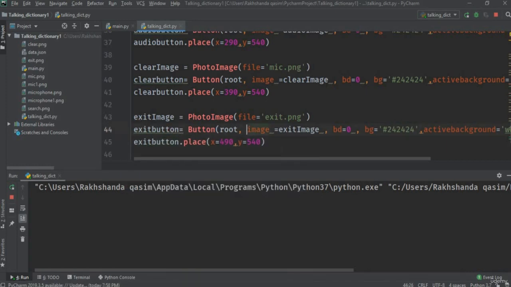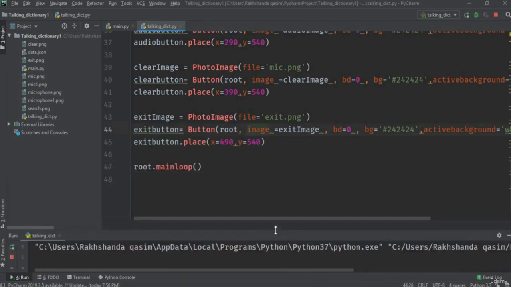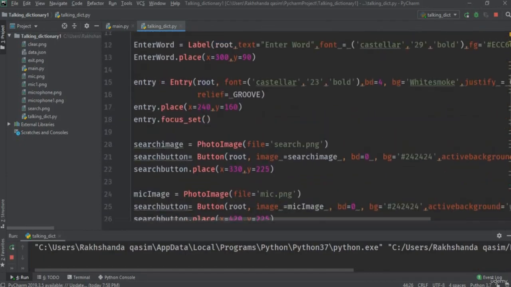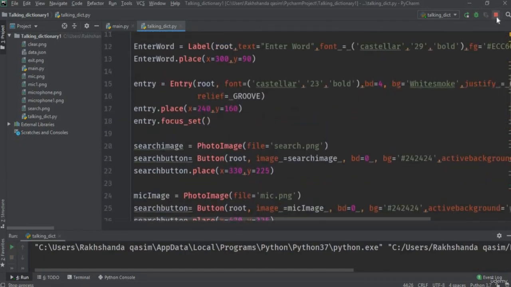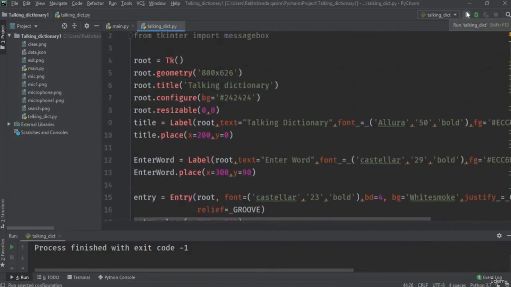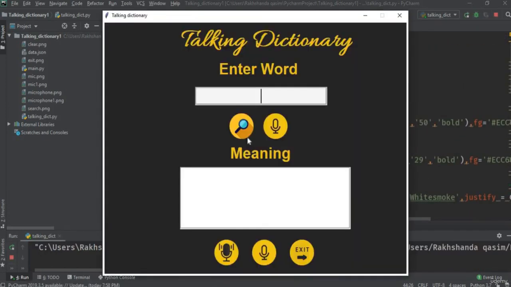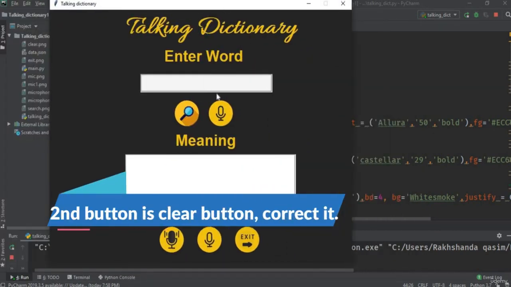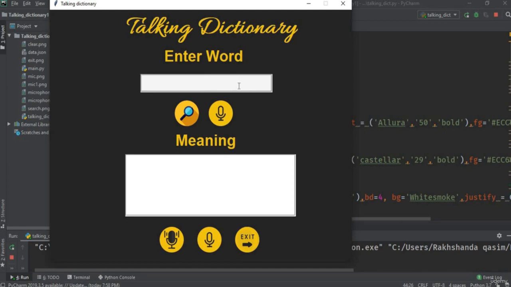So guys, I have completed all the coding, and as you can see here, I will provide the code. I will provide the link of the code in the description section, so go and check that. Now let's run this program. You can see here, this is the perfect layout or GUI of this application. I created this, and I hope you have learned how to create this GUI.